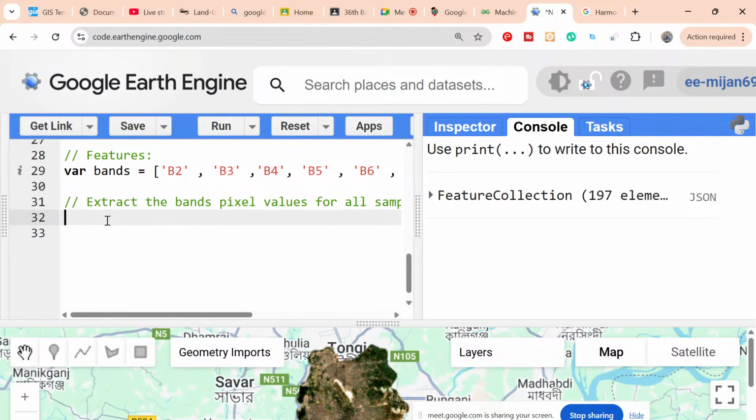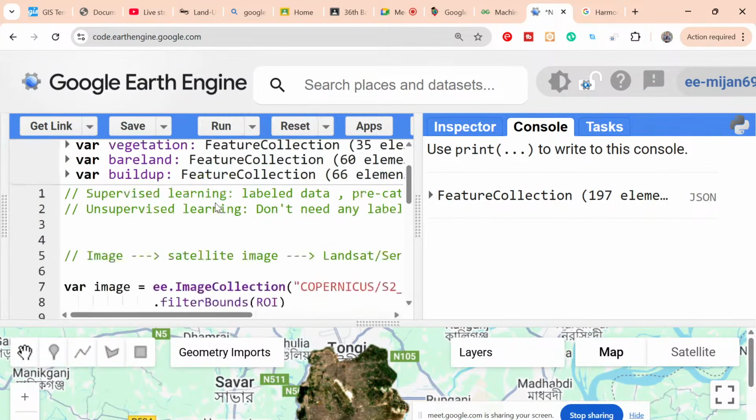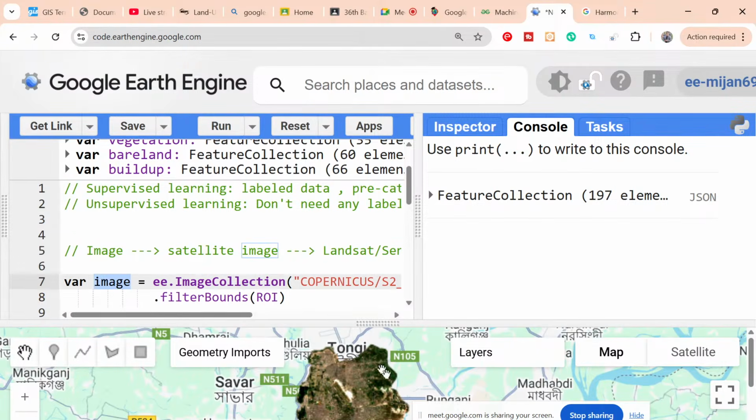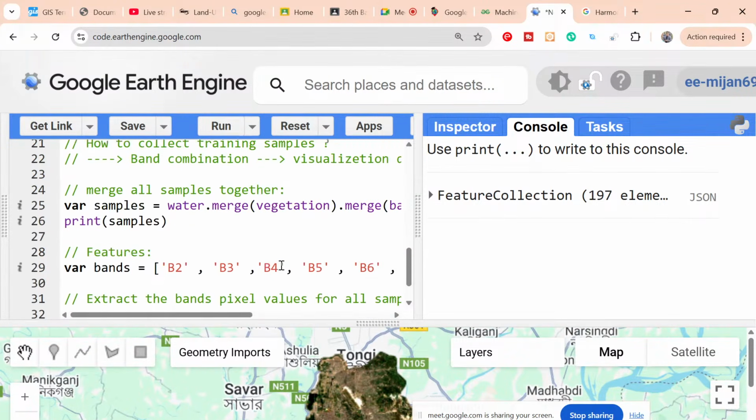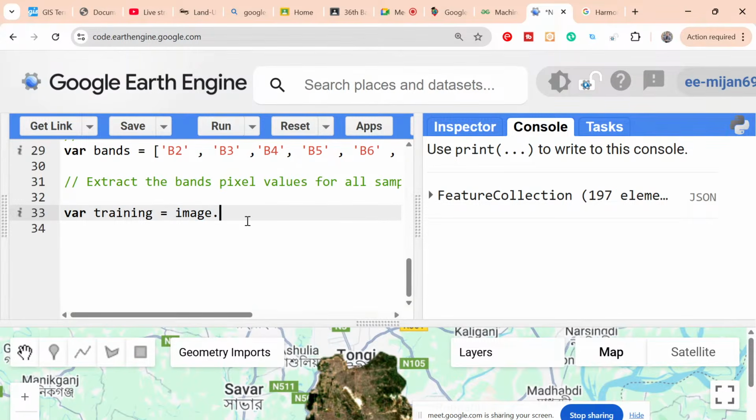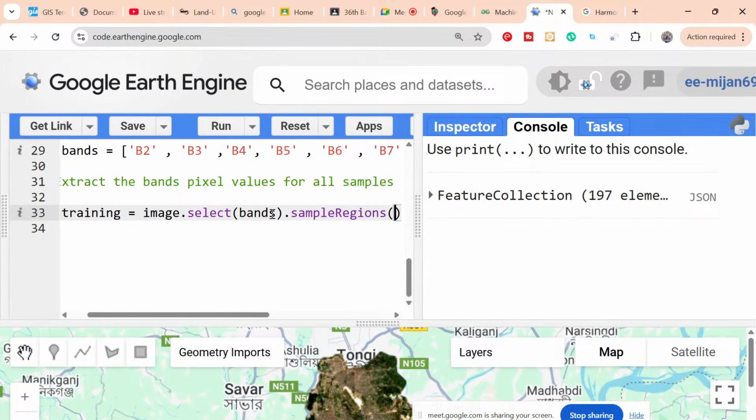Now take a variable, suppose training, and call the image. Basically, this is my image. It stored this image, and from this image I select some specific bands, and these bands are already stored in this variable. I just call the variable and paste it here. Now I want to extract the pixel values, so for that, use the sampleRegions function.